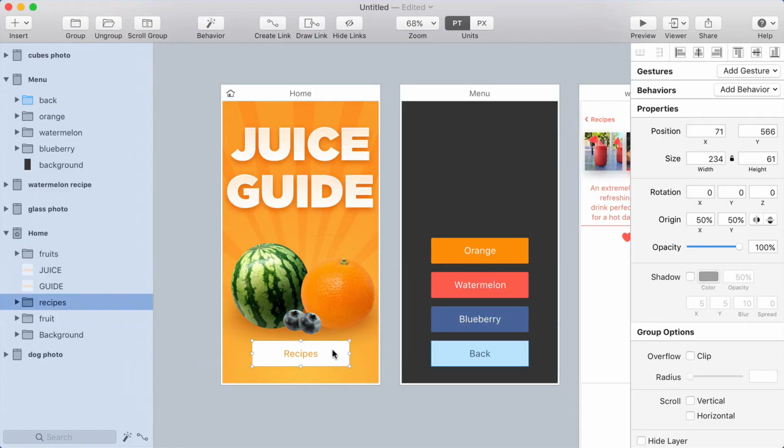I've got a simple but pretty cool looking transition to show you today. And this is kind of a basic transition designer technique, but I feel like it's always good to see a few more examples. So I've got these two screens, and on the first screen, the recipes button, I want to create a link from that button.